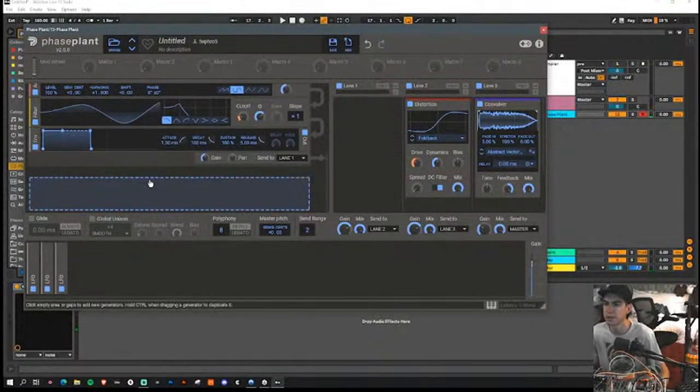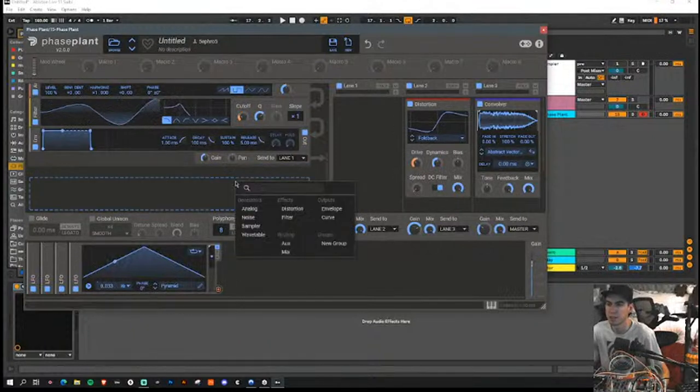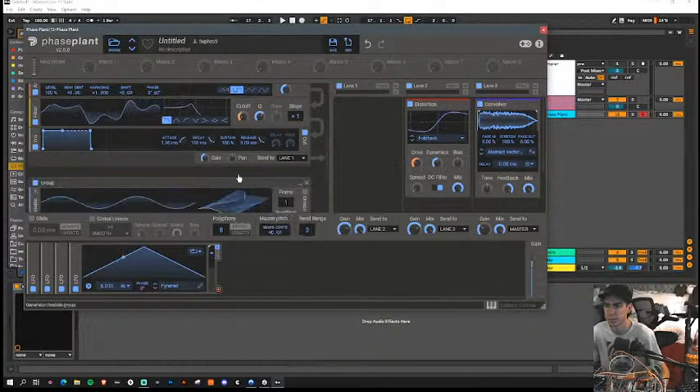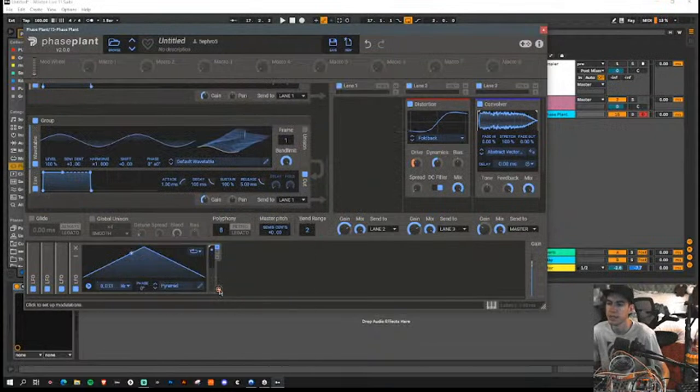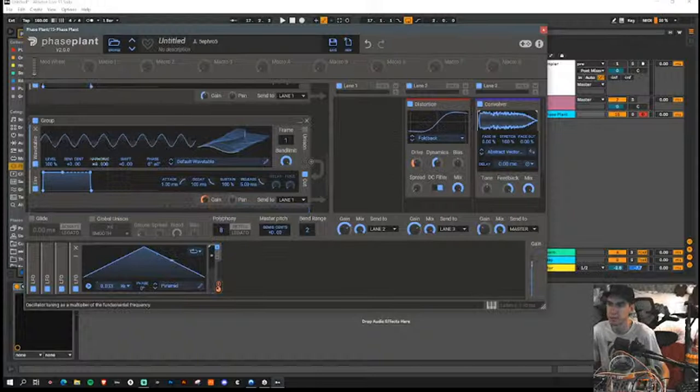So maybe to increase the evolution over time, we'll have another very slow LFO. And maybe this one brings in a third oscillator. So let's go for maybe another wavetable. And let's modulate the gain of that from 0 to maybe 70%. And maybe let's try an upper harmonic on this, like 4 or 5.